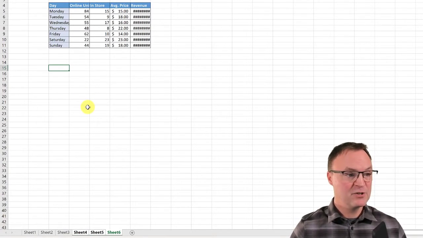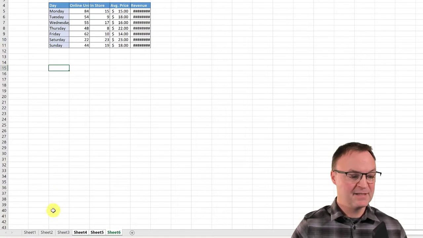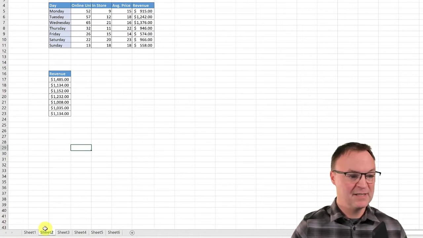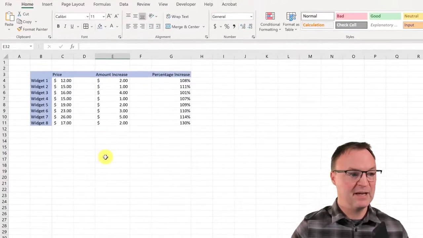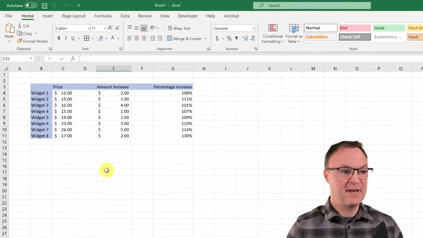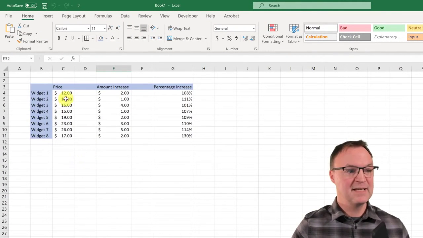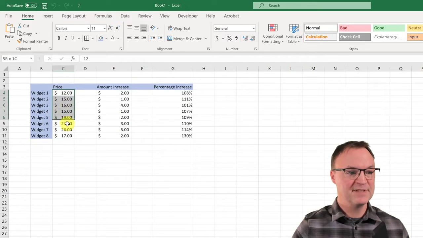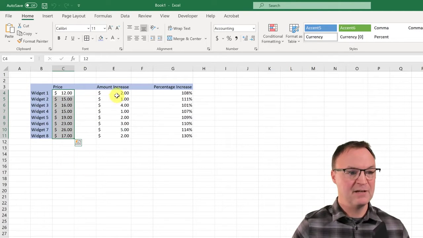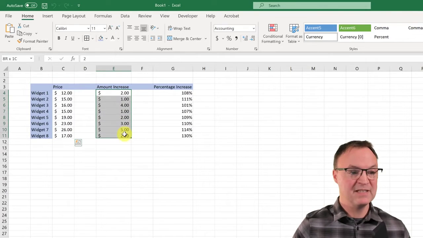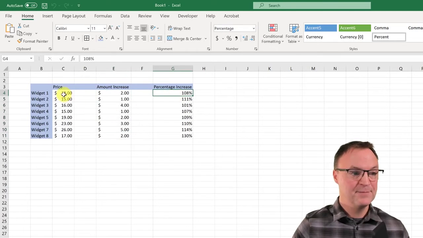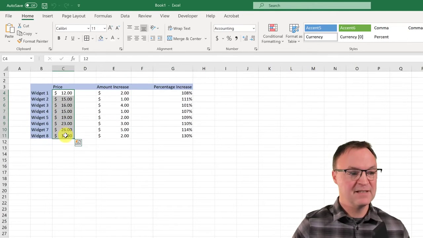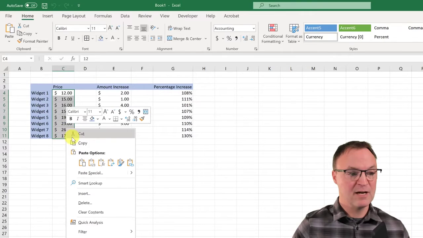So the last thing I want to show you with copy and paste, I'm going to move to a different sheet, sheet number 3 here, and that's with the paste special. Now, let's say this was the price of my different widgets that I have here. And I could say, well, these are the amounts I need to increase the price up by. This one's going to go up by $2, $1, or this is a percentage increase. I'm going to just take this and select it and copy.